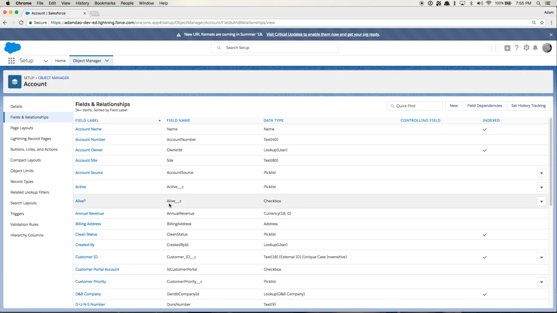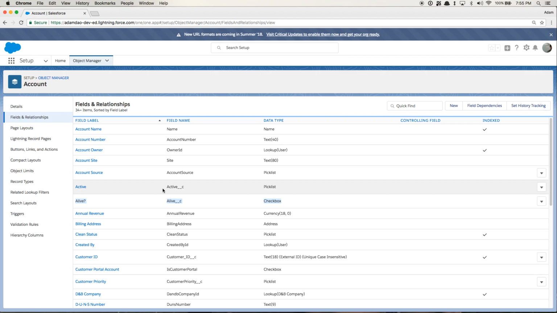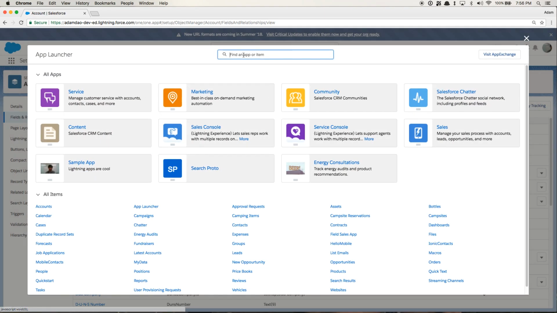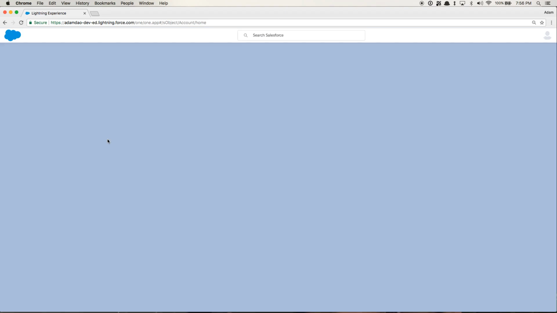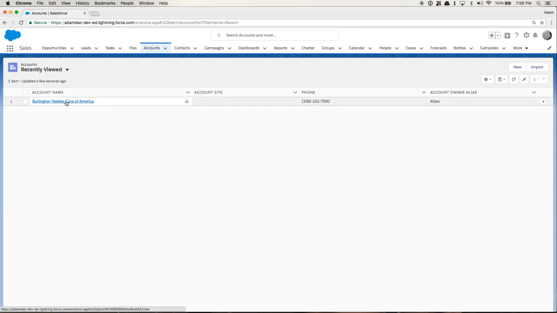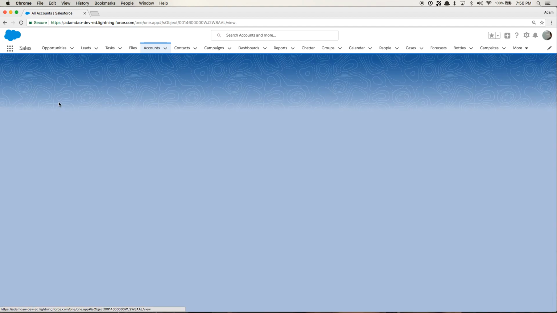So if you see here, there's an alive field now that is available to be used on the account object. So let's see it. If you go to this button here, this is basically your app launcher or all apps. You can select accounts from your objects. Then, for example, select a recently viewed account, or you can go to your list view and select all accounts and just click into one.